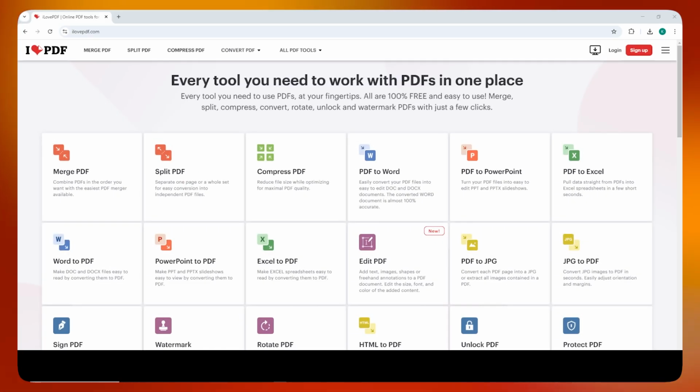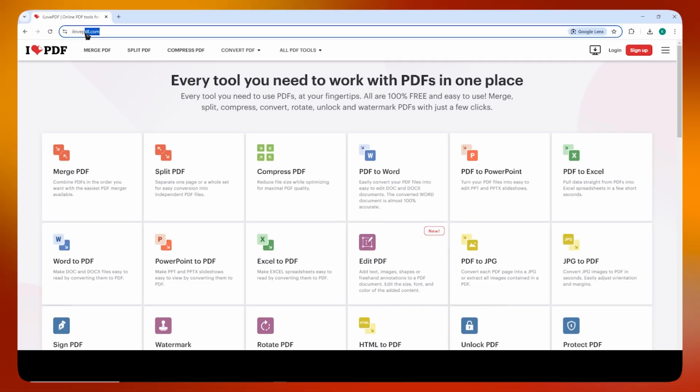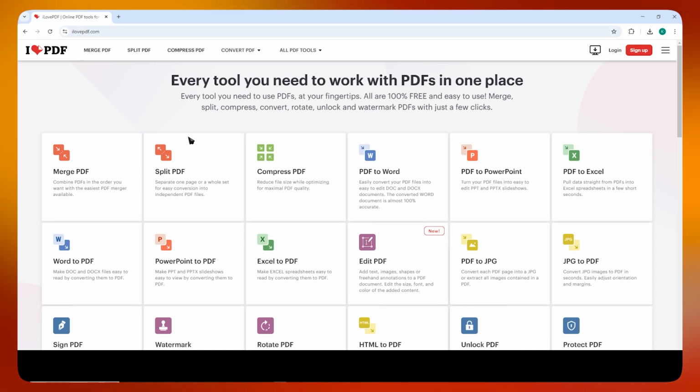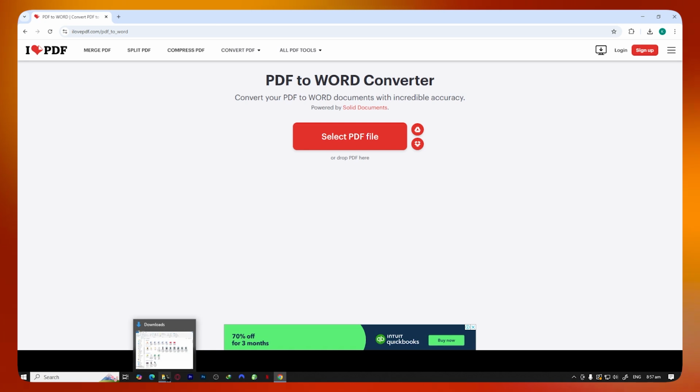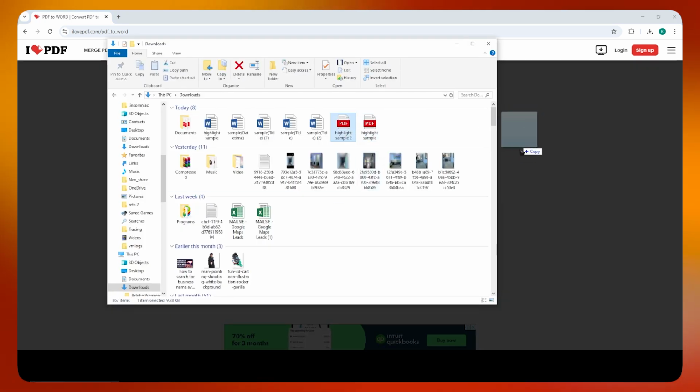So let's get started. Here we are in ilovepdf.com and this is where you want to go. From here, all you have to do is go into PDF to Word. We're going to convert our PDF into Word so that we would be able to remove the highlights.